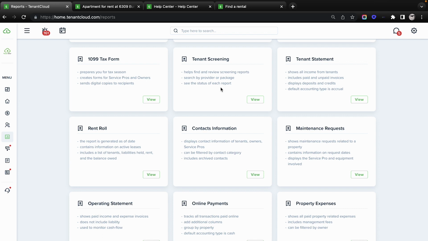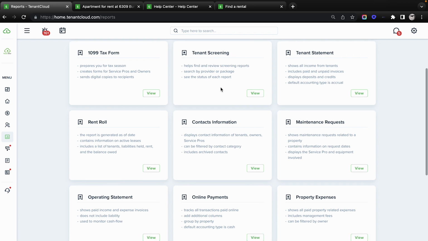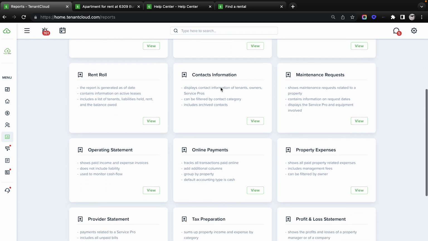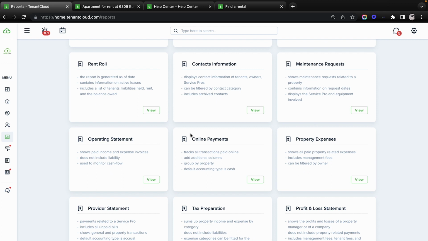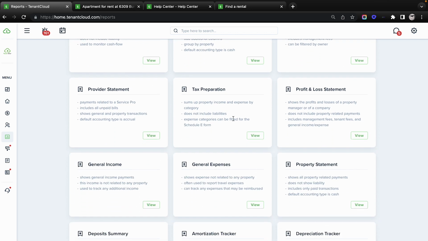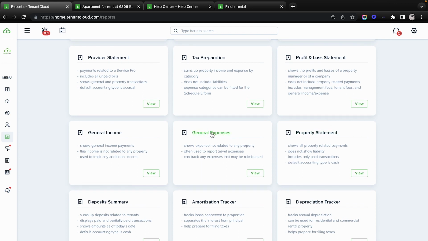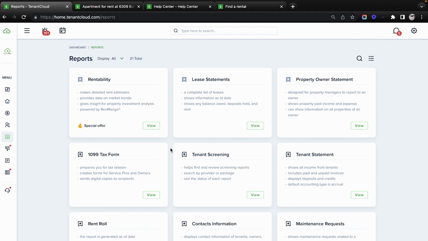And so you're going to be able to get granular information on everything that's been taking place in your account, from maintenance requests to property expenses to property income, profit and loss statements, operating statements, rent roll reports, tax prep reports, which you can literally print this off and hand it to your accountant and to be able to do your Schedule E form, your property statement, your general expense, general income if you have a property management entity that you need to track general expenses and income for, a deposit summary report, all of that information.